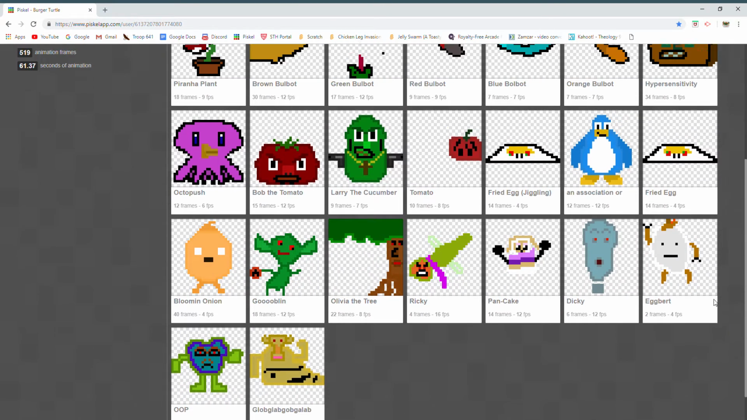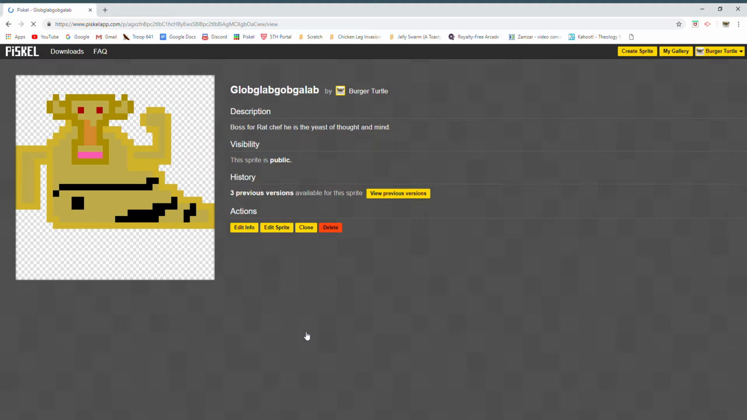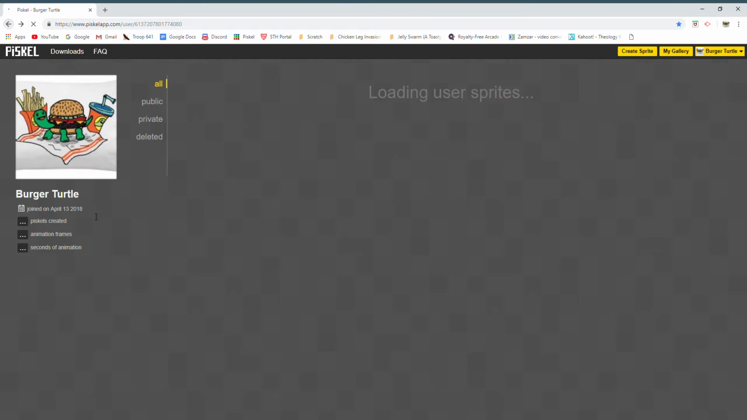So pretty much what it is, it's kind of just pixel art animations that you make yourself. So here's one I made last year called the Globgo Gop Glob, when that was a thing. And literally I drew this guy and then I made him do his little dance. So it's pretty easy to use. You'll see in my walkthrough that it's easy to use.